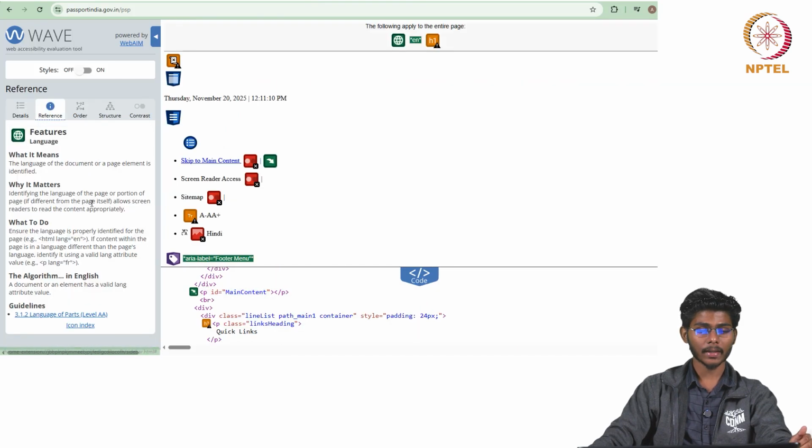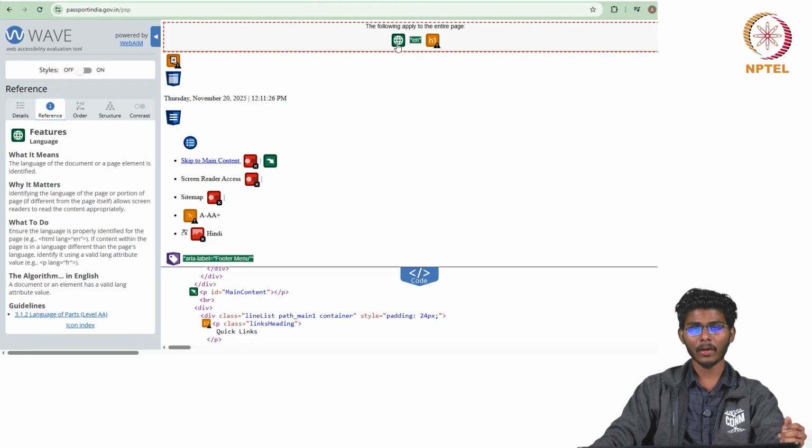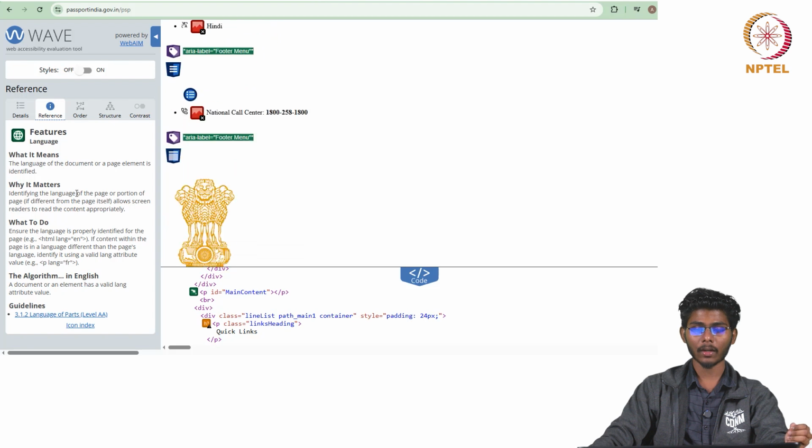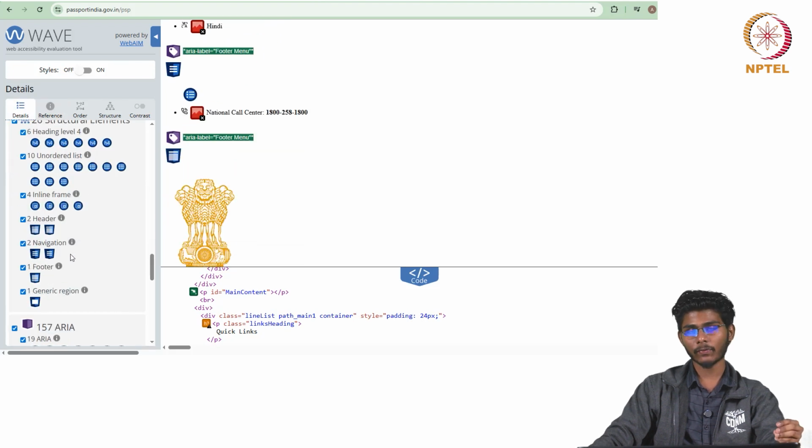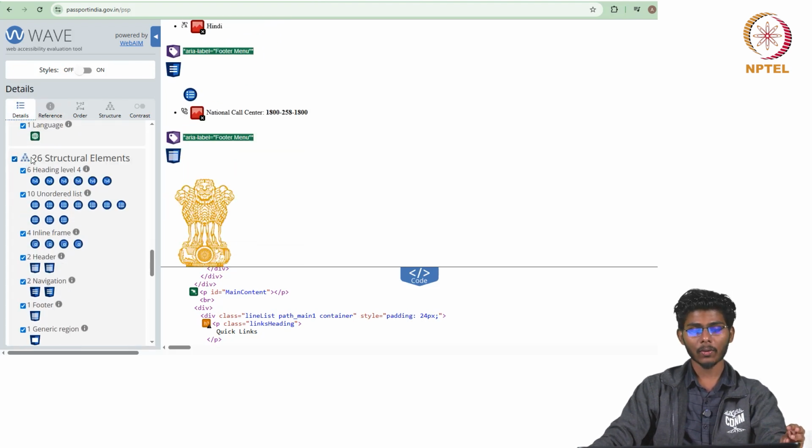the skip link target, and also what is this language. So, identifying the language of the page: the portal, the interface is in the English language, or if we change it to any other language, it will show on the top of the web page. So, these features are well implemented, so it is much more accessible.